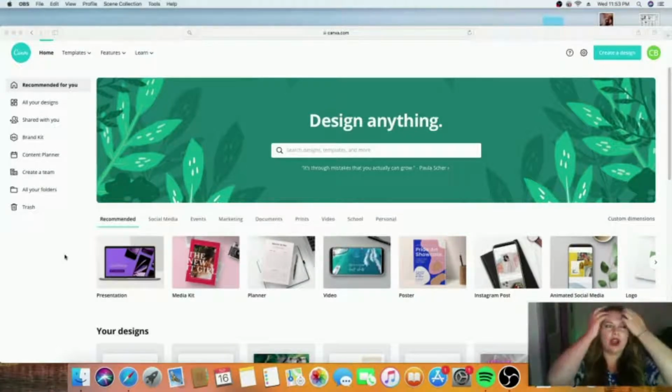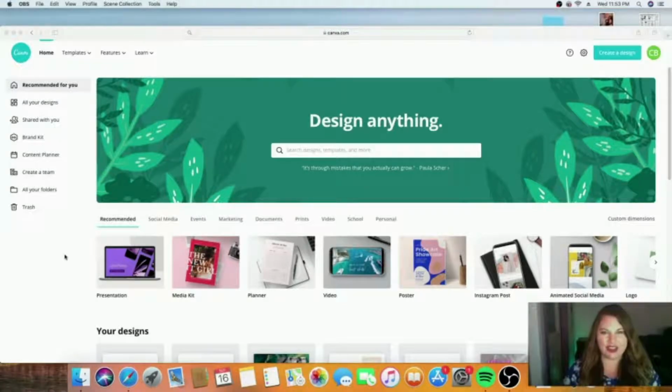Okay, so here we are. This is canva.com, CANVA, and this is your home page. So when you first log on, this is going to be the page it takes you to. On your left-hand side, I'm going to go through each one and explain what each one is. So on your left-hand side, you have recommended for you.